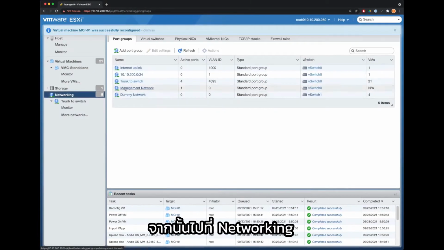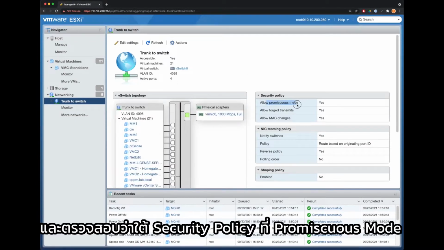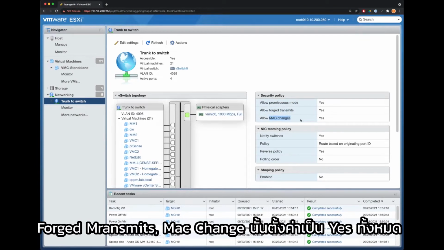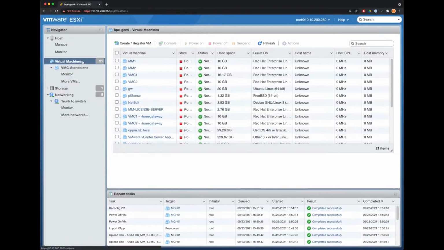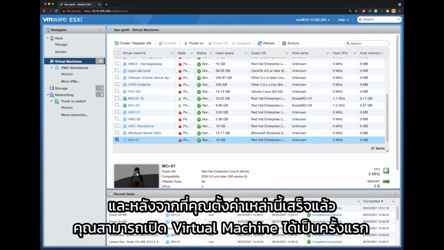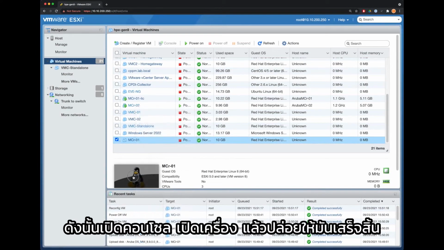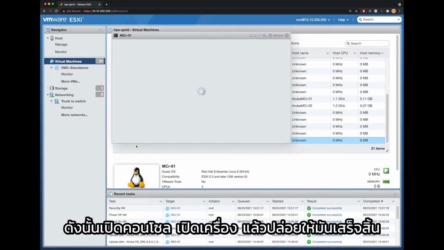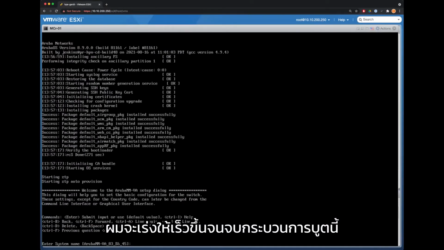And then go to Networking. Go to your port group and check that the security policy promiscuous mode, forged transmits and MAC changes are all set to yes. If not, then you go here to security and say accept to all 3. That's it, and after you've done these settings, then you can power up the virtual machine for the first time. So open a console and power up the machine and let it finish. I'm going to speed up now till the end of the boot process.